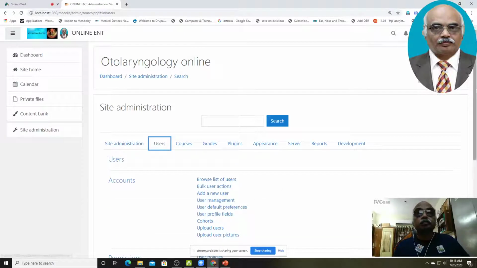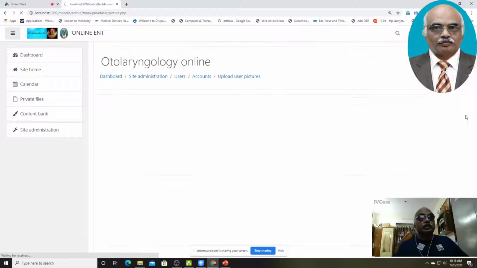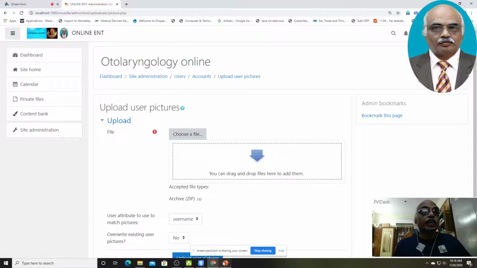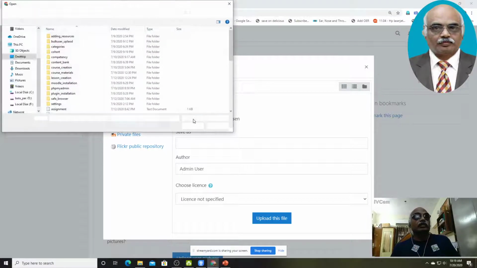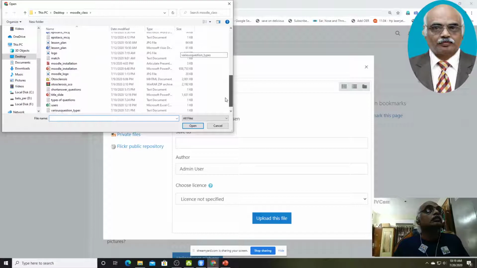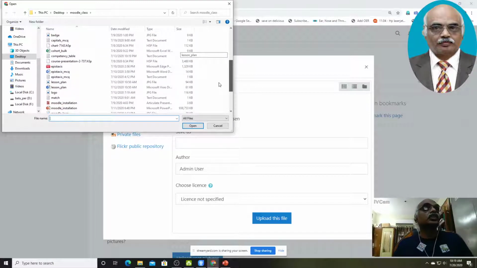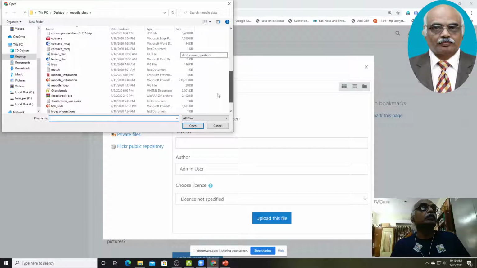I am going to show the upload user pictures option. Here I have already created a zip file which contains profile images of various users. I am going to use the same file. It should be in a zip file format.